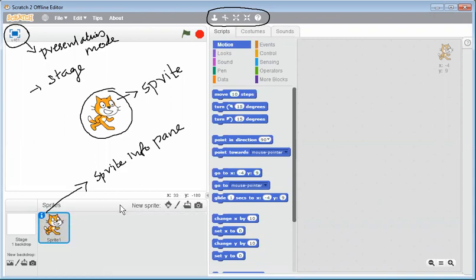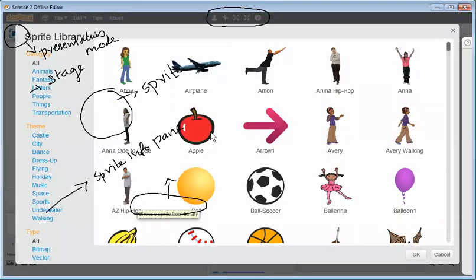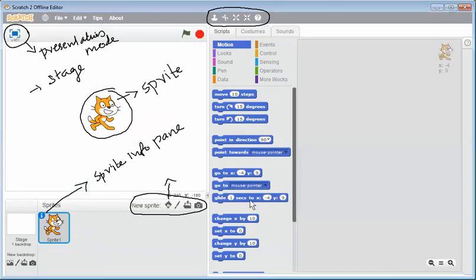The next component, that is new sprite buttons. New sprite buttons are located at the bottom of the stage. See, this area is called new sprite buttons, and the first one, number one, is choose sprite from library. If you click the first button, then we will get another sub window. So we can select any object from this list.